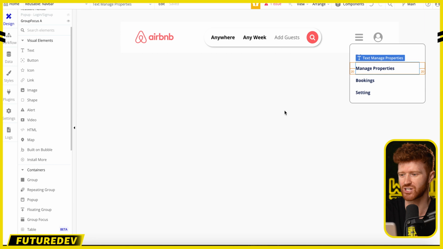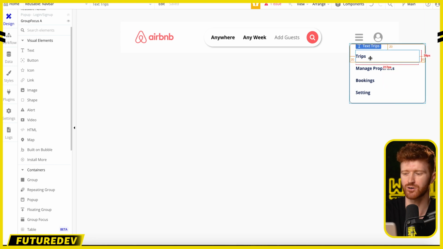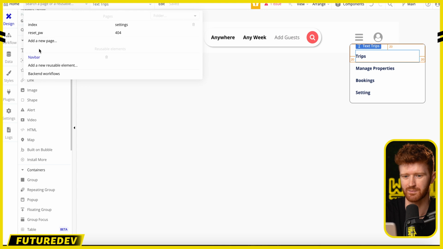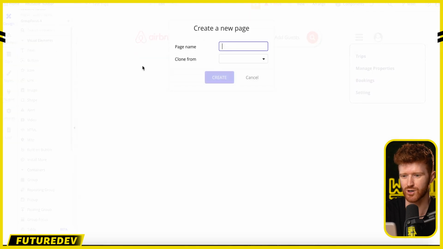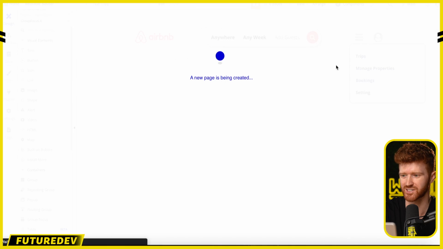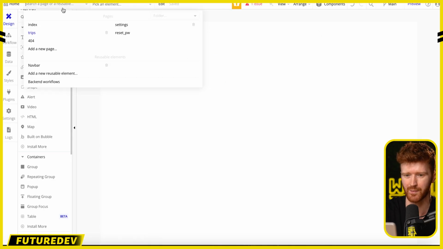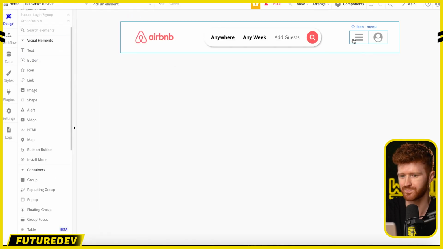Now let's give some navigation to our user. To do that, it's going to require us to set up pages. Let's come over to our pages and make these pages right now. For trips, we'll just call it a trips page. We might be changing the titles later, but let's just keep it aligned to what we have over in our pop-up.